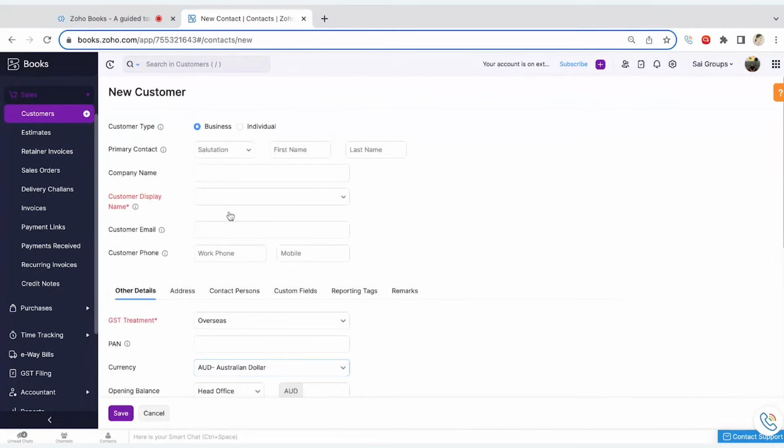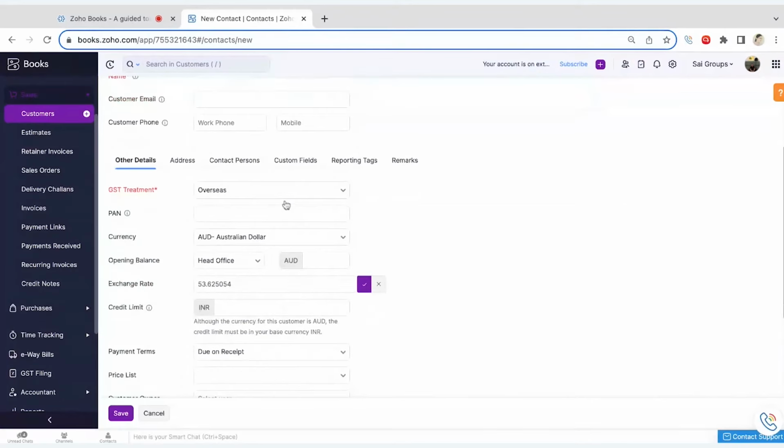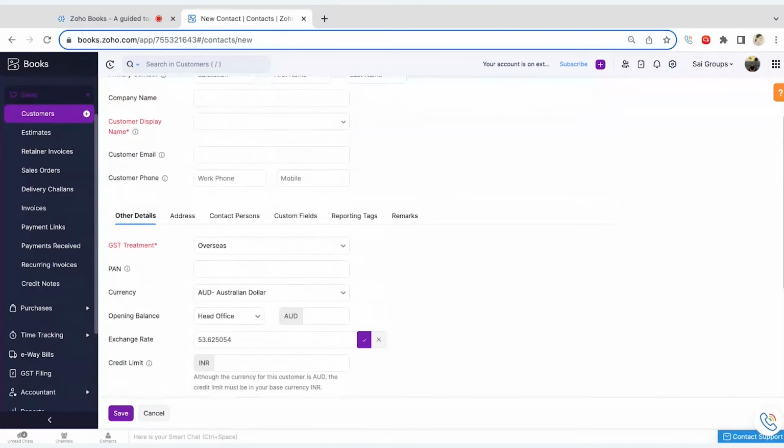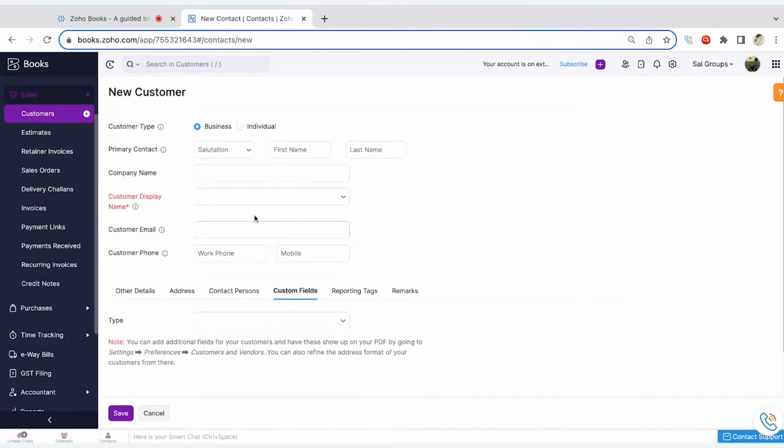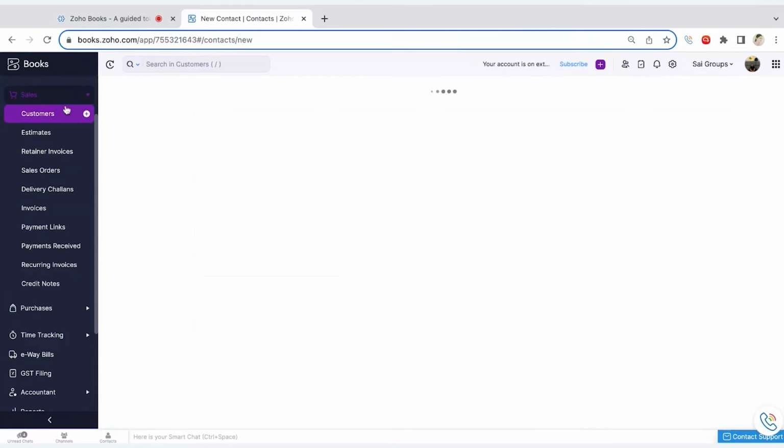So this is basically how a customer can be created, and these are the default fields available. But in addition to this, if you want to associate more data against the customer, you can create them as custom fields, and any additional details against the customer can be added using this section. So this is basically how a new customer can be created.